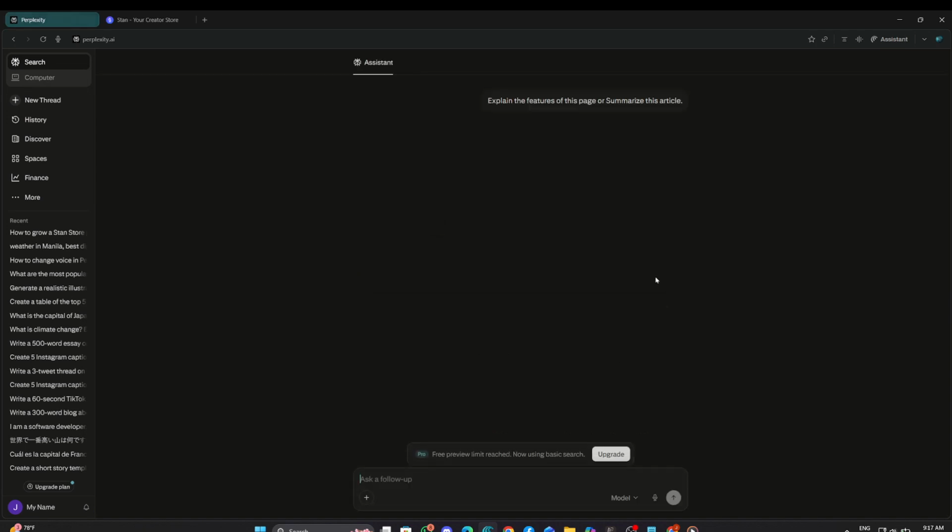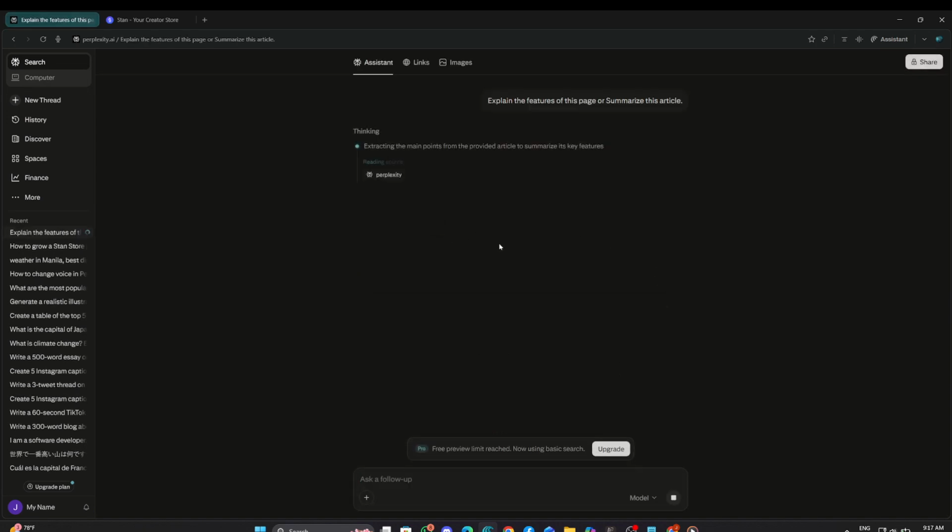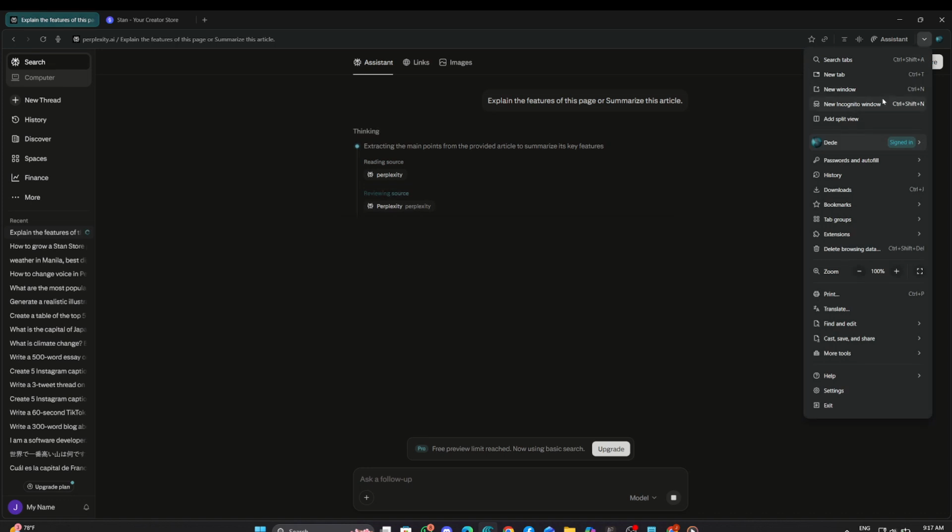To access additional options, look for the top right corner of the browser interface where you will find an arrow pointing downwards. Click this arrow to reveal the menu. From this menu, you can access bookmarks, downloads, and tabs, providing you with quick navigation to your saved items and ongoing tasks.